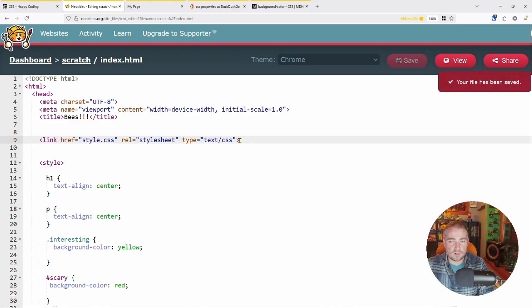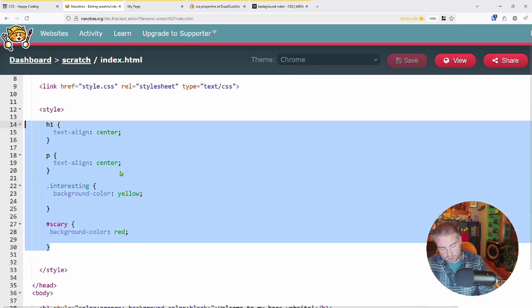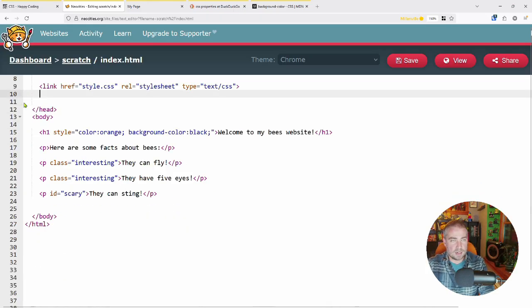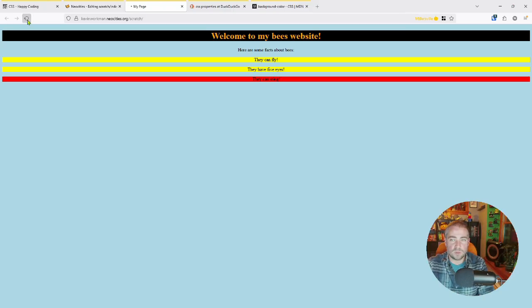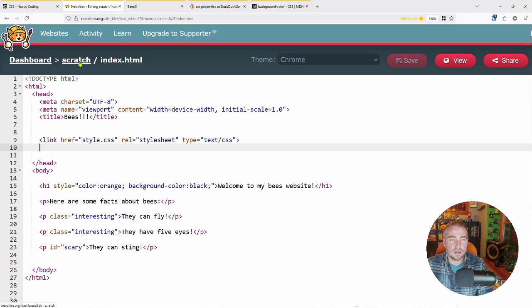And so what I can do is I'm going to take this all out. So I'm going to just cut. I'm going to do Control X, just deleting it, and I'm going to save that. And now if I load it, my beautiful styling will be gone. And yeah, my blue background is still there because that's in my file, and my orange on black is still there because that's an inline style, but I've deleted my style tag.